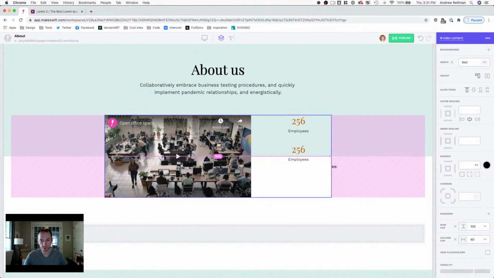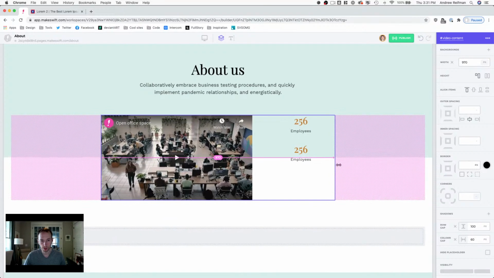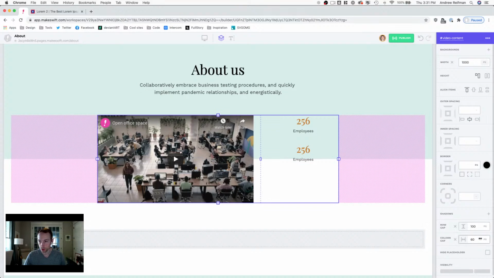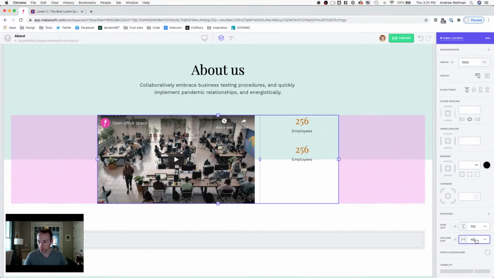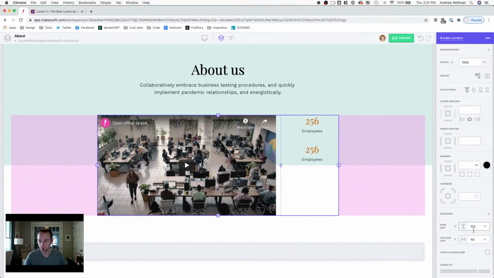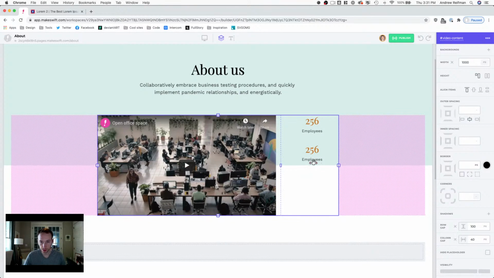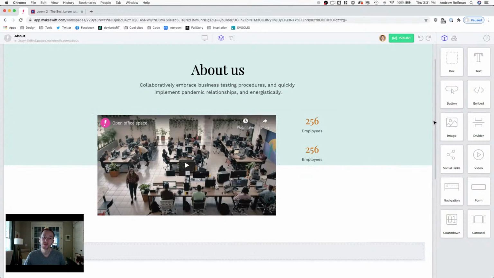Let's make this a lot smaller. Let's go with 1,000. Don't need that much column gap. This could be much smaller as well. Maybe completely get rid of column gaps. I want it to be, actually, yeah, that's fine, that works. Let's see, just trying stuff out.